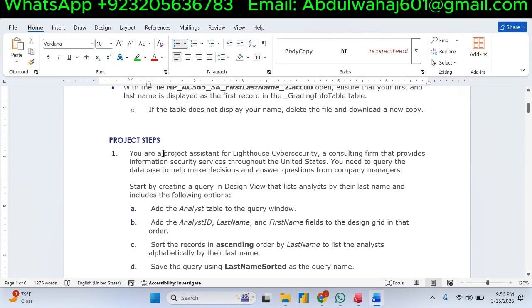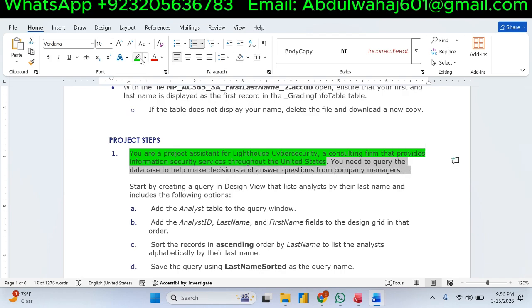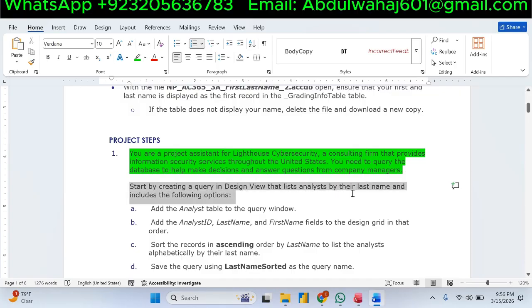The first step is you are a project assistant for Lighthouse Cybersecurity, a consulting firm that provides information security services throughout the United States. You need to query the database to help make decisions and answer questions from the company managers. Start by creating a query in Design View that lists the analyst by their last name and includes the following options.